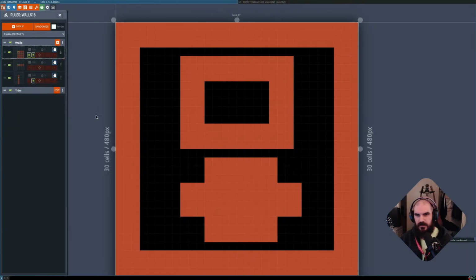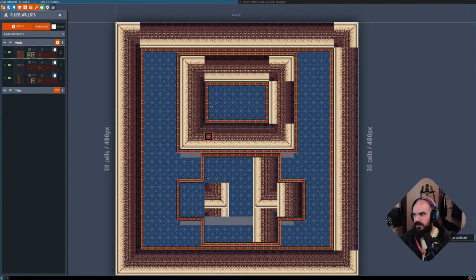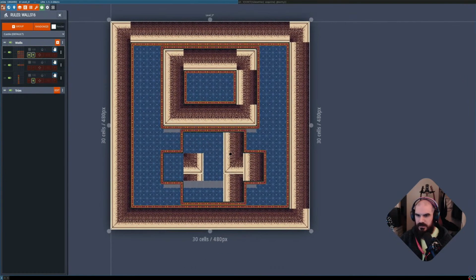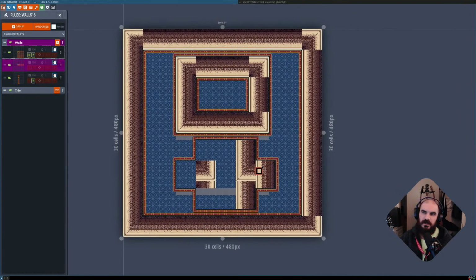This is a auto tiling. Well, that's not the only thing it does. This is a map editor. It's what software is this? This is called LDTK.